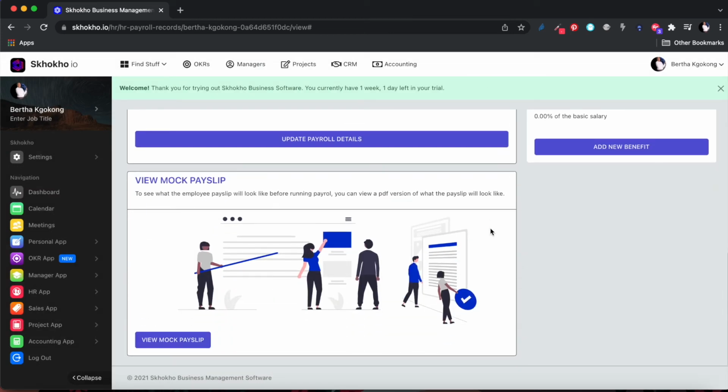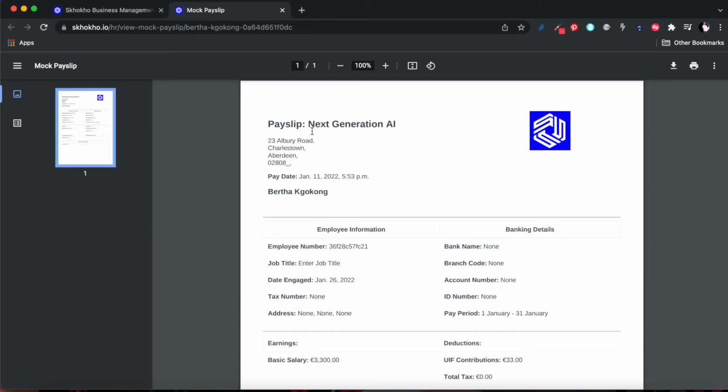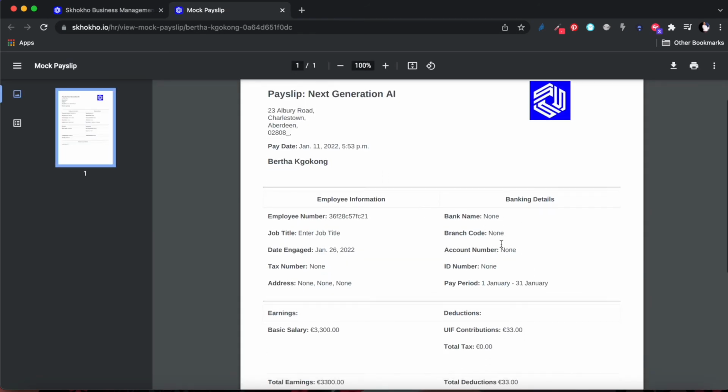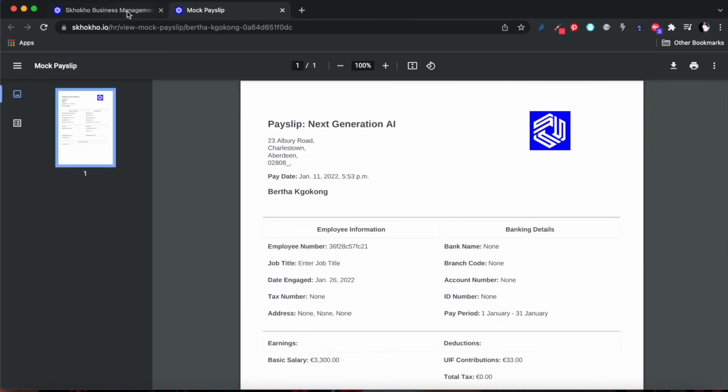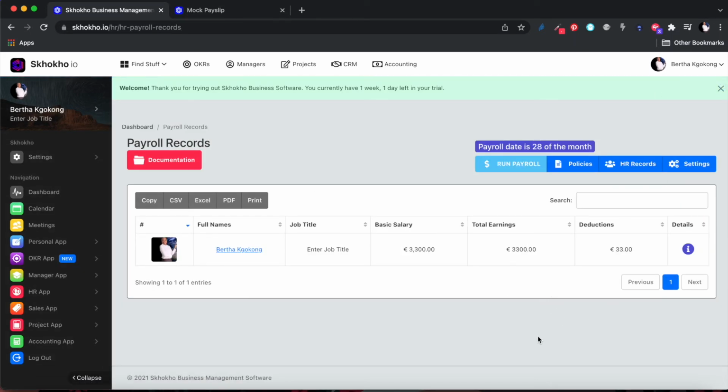View Mock Payslip again. Remember to remind the employee to complete all personal records details. Go back to the payroll list. You have the option of not running payroll automatically on the selected date, and running it manually. Just make sure you do not have a payroll date set on the system.